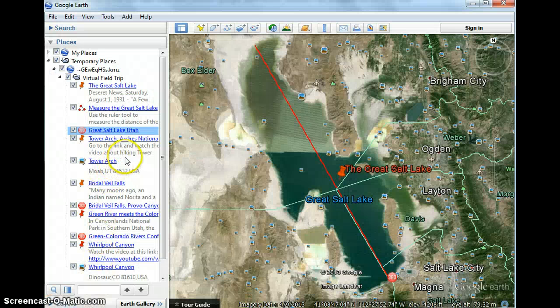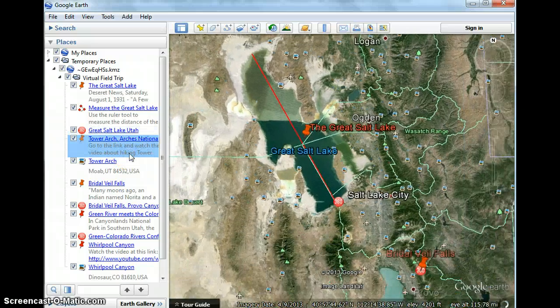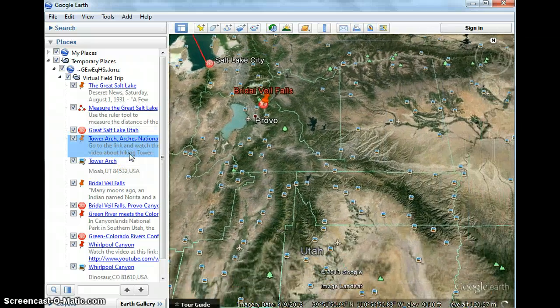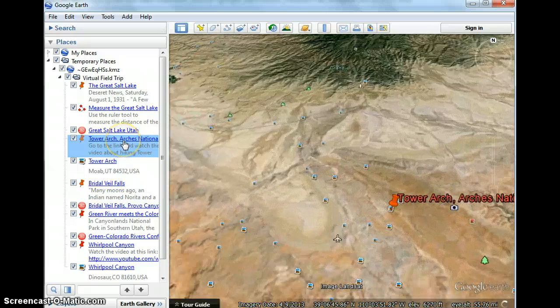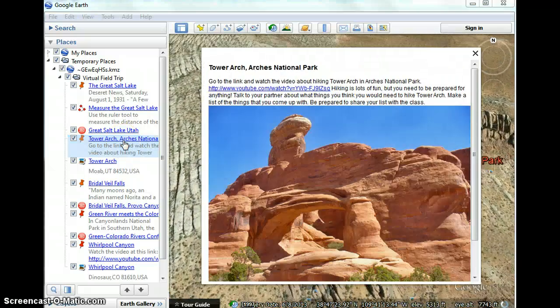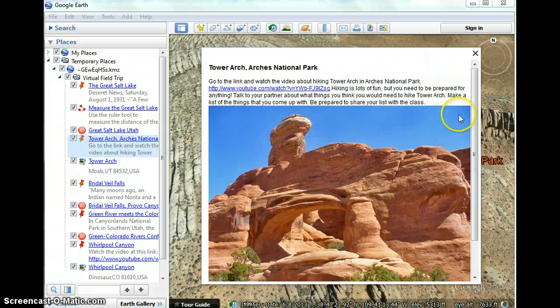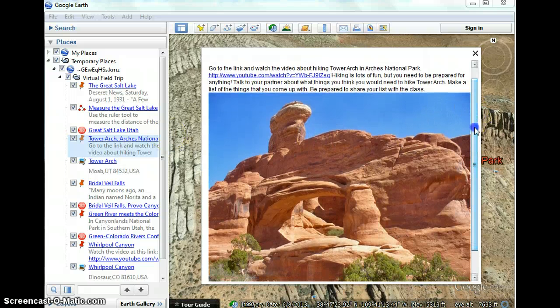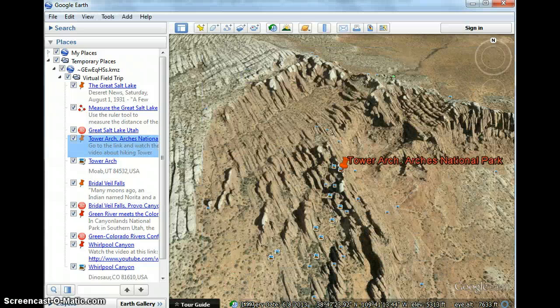And our next location is Tower Arch at Arches National Park. Our activity here had to do with health. With this one, we have a YouTube video. It's some people hiking to Tower Arch.